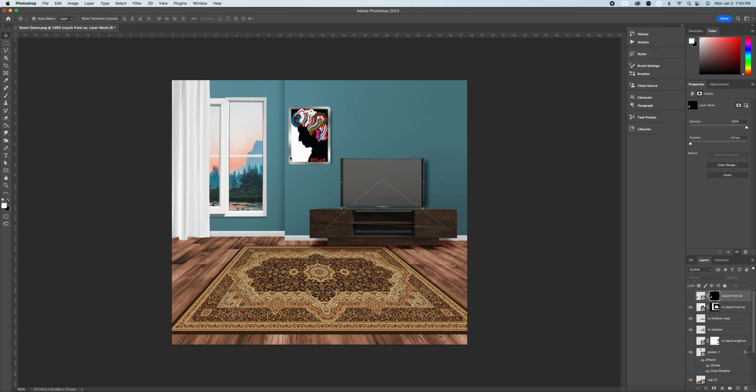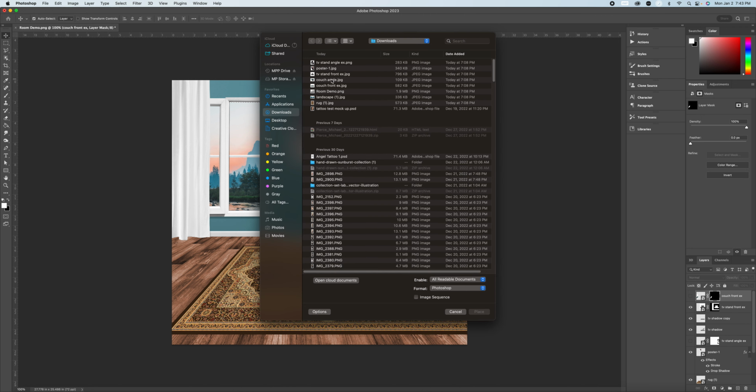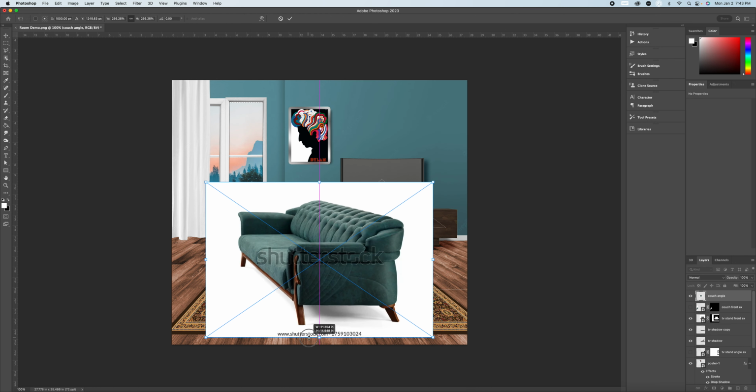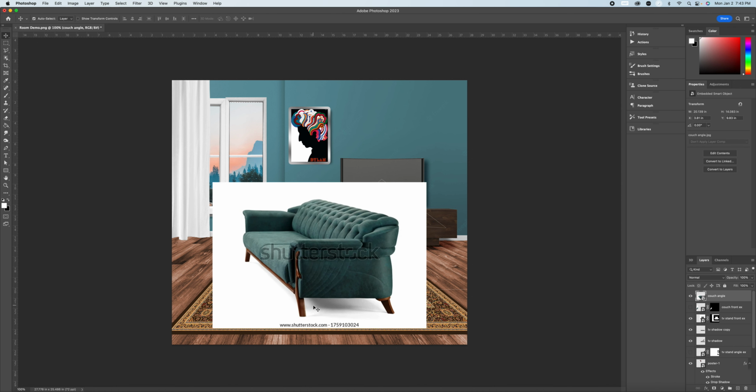So I'm going to hide this image for now, and we're going to go back up to File, Place Embedded. And for our last image, we're going to take a look at the couch angle. I can click Place. And again, a watermark is just another issue that we have to deal with all the time.